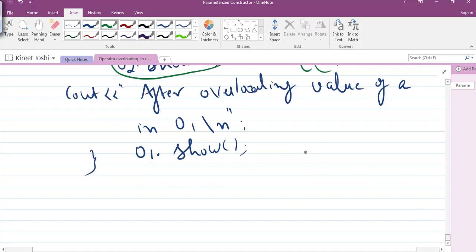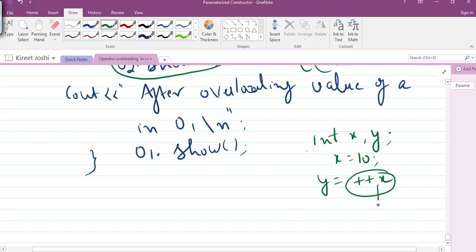What is the meaning of pre-increment? If I take two variables of type int, and I take x equal to 10, and I write y is equal to ++x, it means increase the value of x and at the same time assign this incremented value to y, so that y is also equal to x is also equal to 11. So both the values will be 11 when we print it.